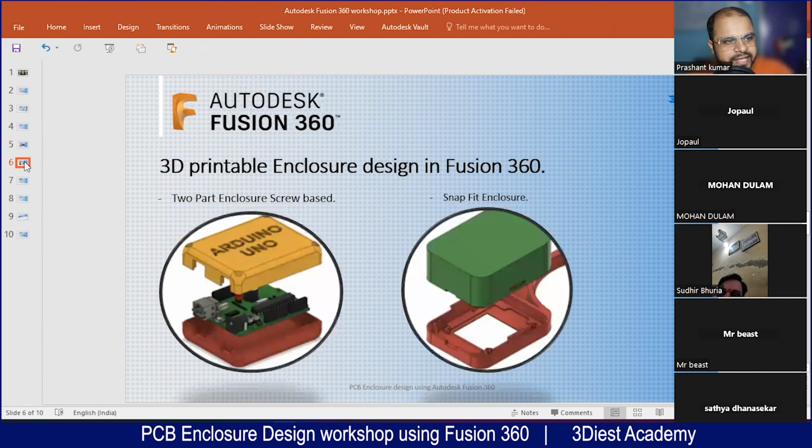Now let's move on to the next step. Now let's design the enclosure file. I divided my enclosure file into two different categories. Here you can see one kind of enclosure is a two-part enclosure, where one is the top part and the other is the bottom part, and we can attach both parts using this screw based system.